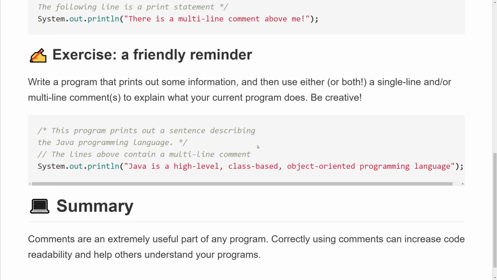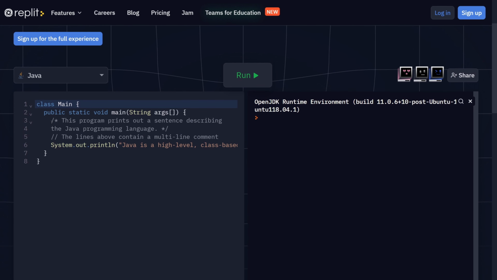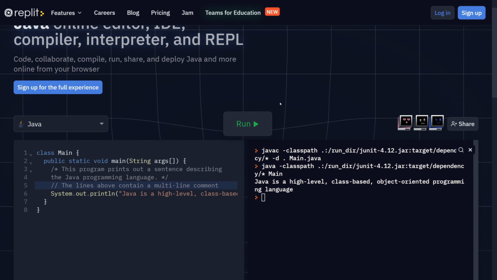To demonstrate what will happen if we run this program, I have placed this code inside of the online Java editor from Replit. And you can see we have it inside the main method. So those are the lines we're interested in. If I run this program, you'll notice the lines 3, 4, and 5 are entirely ignored because they don't give any output. Because, well, these are comments. And the only output we get is from line 6, which will print out Java is a high-level, class-based, object-oriented programming language, exactly how we want it. And that's how comments work in Java.